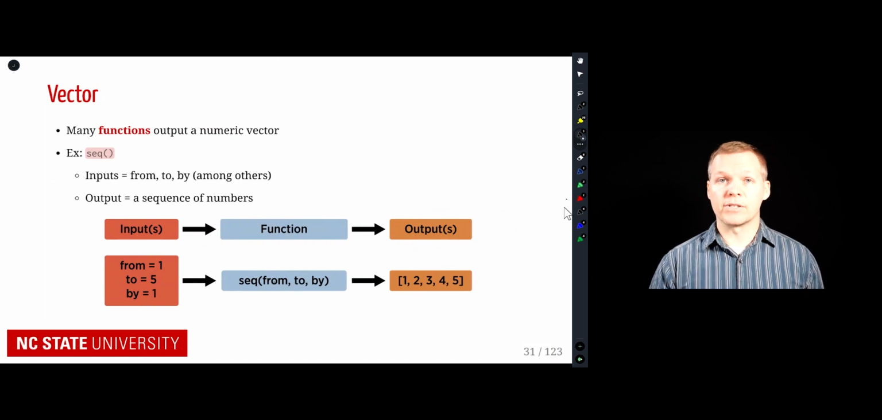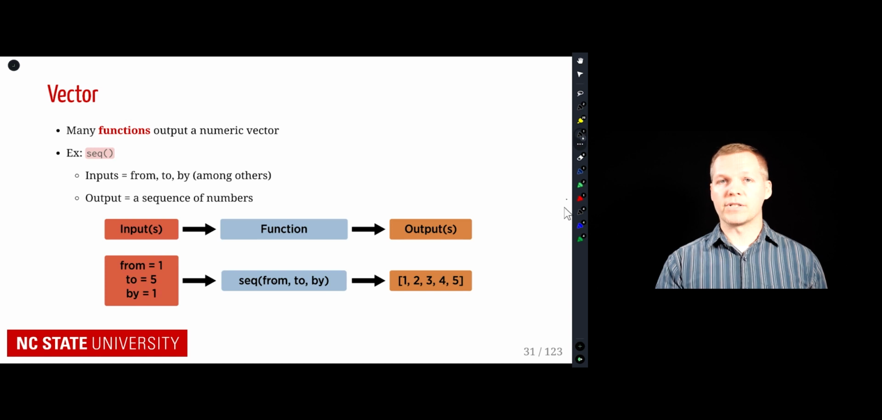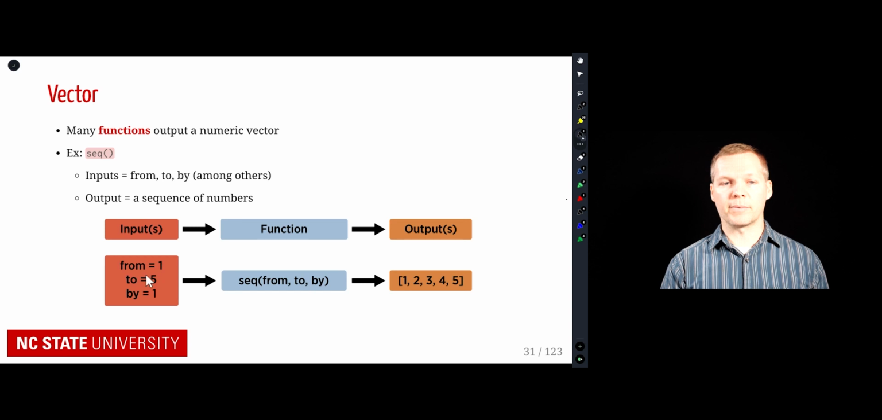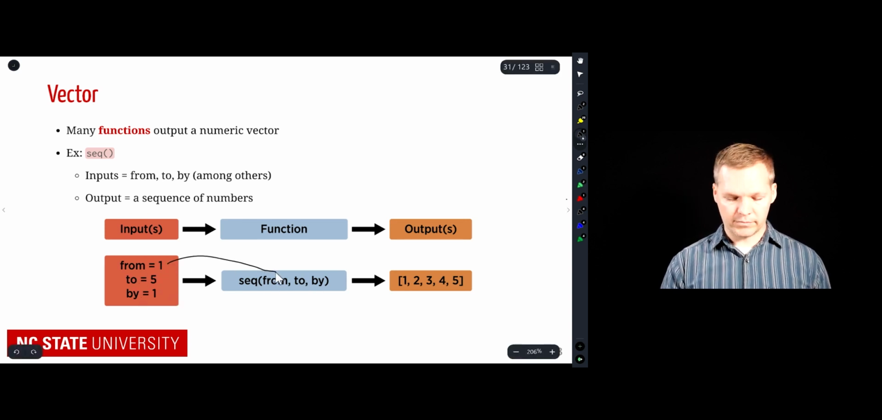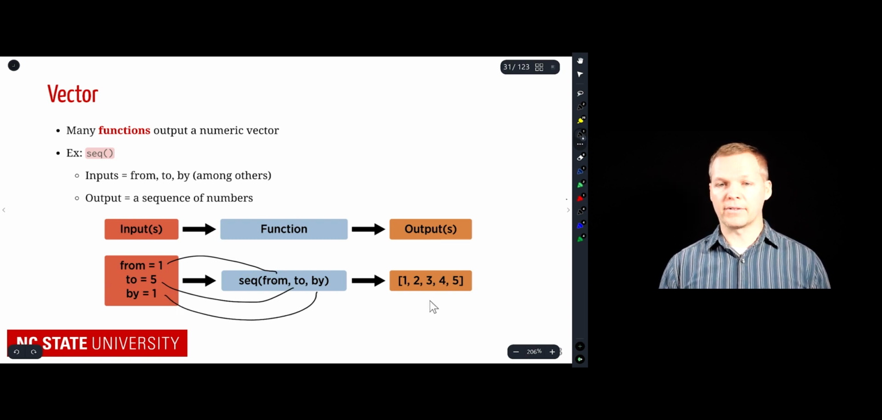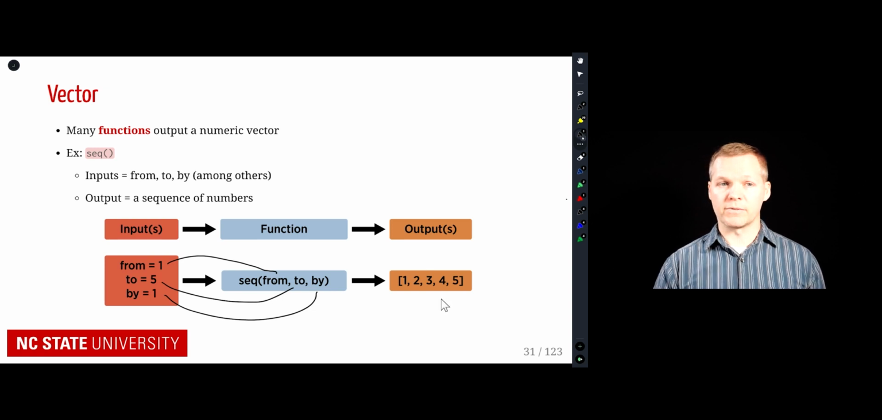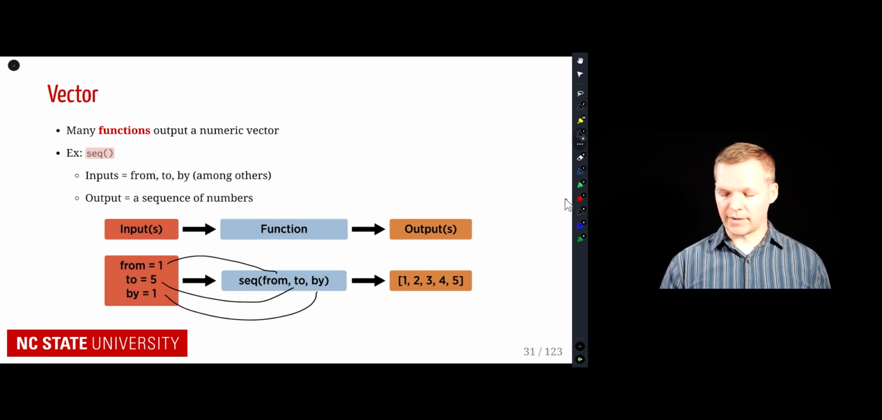Now, lots of other functions also output a vector. c is used to manually create a vector, but functions like seq, for sequence, get used all over the place to create vectors as well. So what does sequence do? Well, it takes in different inputs. One option is to put in a from argument, a to argument, and a by argument. If I put from equal 1, to equal 5, and by equal 1, I'm going to get out a vector 1, 2, 3, 4, and 5. So it's a very useful function for creating a sequence of numeric values.